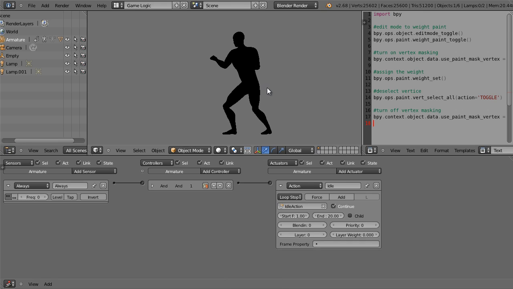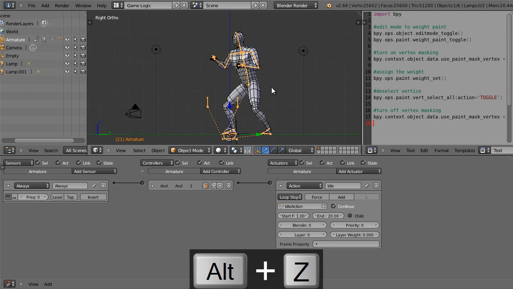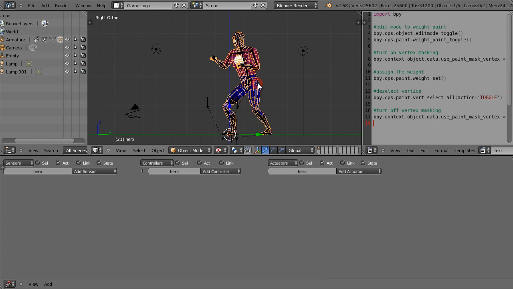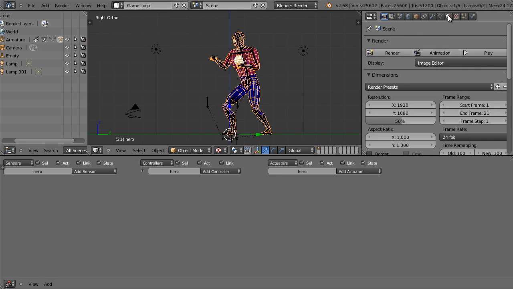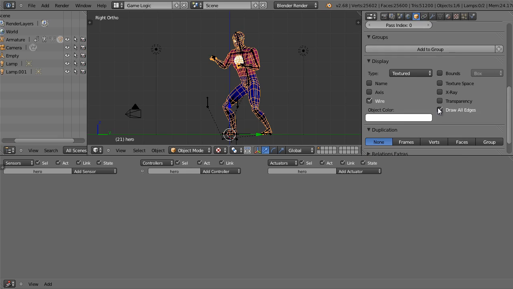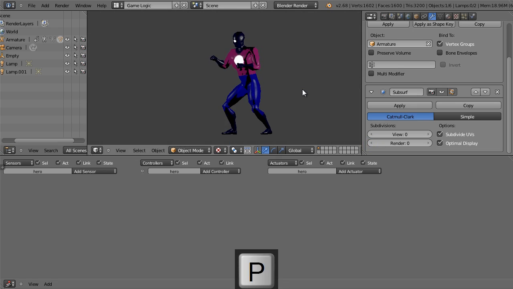So he's moving kind of slow, and he's kind of in black and white. So let's do two things. Let's do Alt-Z so we can see his costume. And then let's get rid of those wires. So switch over to our properties window, object, turn off the drawing of all edges and the wires. And also, for the game engine, it's going to run a lot faster if we don't have the subdivision surfaces on. So now let's hit play.